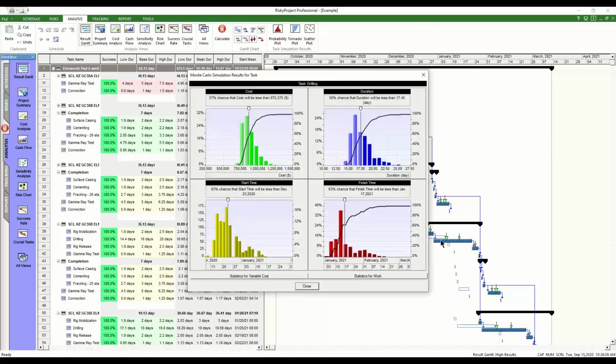And if we actually double click on any of these bars, we can actually see the results for any of these activities here.